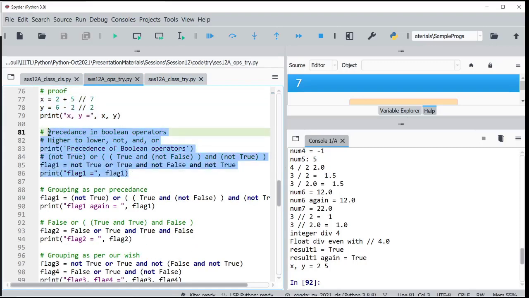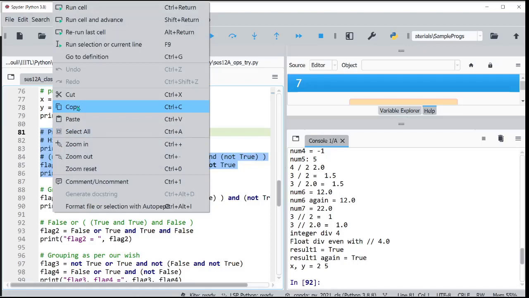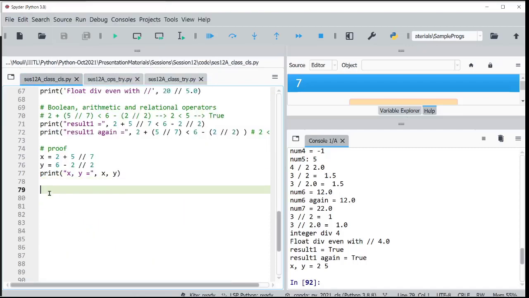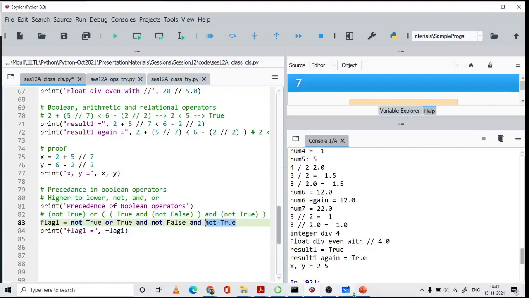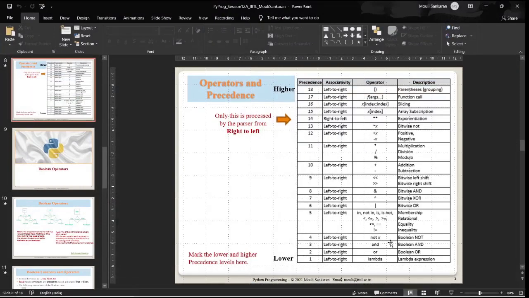Now let us do something interesting using Boolean operators: and, or, not. Look at this. In Boolean logic, when you write it, we always associate the not immediately to the right of the operator. So this is grouped, and why is it so? Let us see. Where is the not operator?